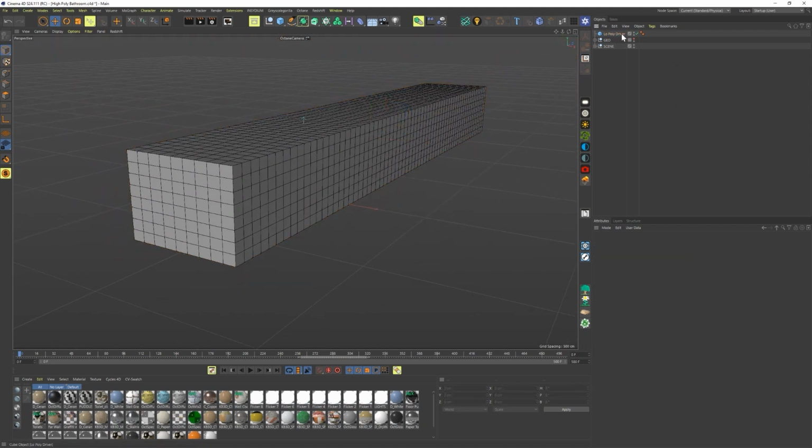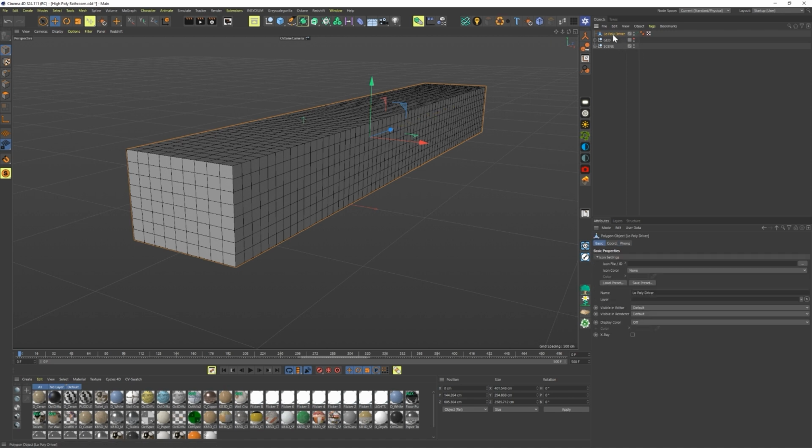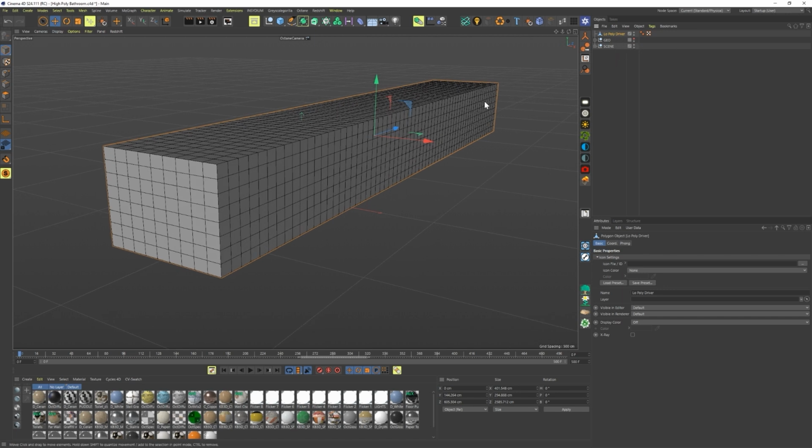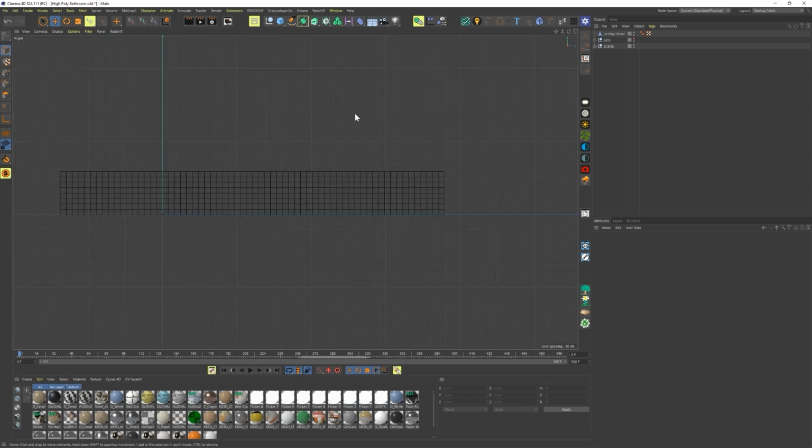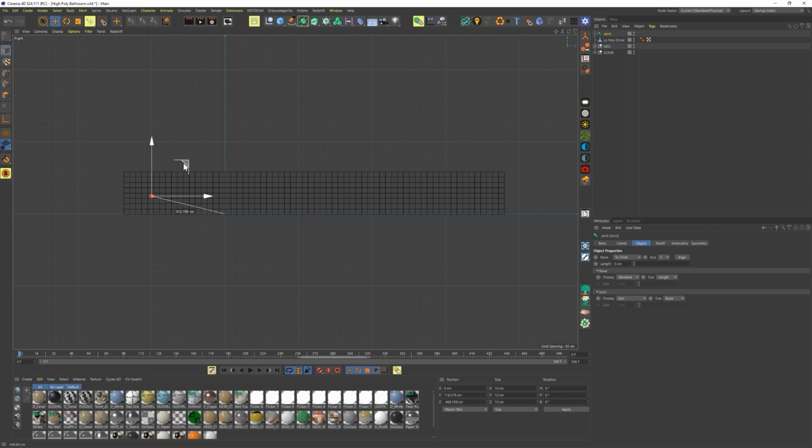Okay, so this is our low poly driver. We're going to hit C to make it editable. And the next thing we're going to do is create our joint chain. So let's go to our side view again. I'm going to go up into the character menu here, grab a joint. I'm going to pull it out to the side here, kind of put it in the middle of the room, and that's good.